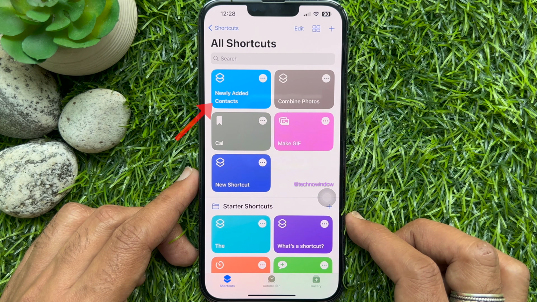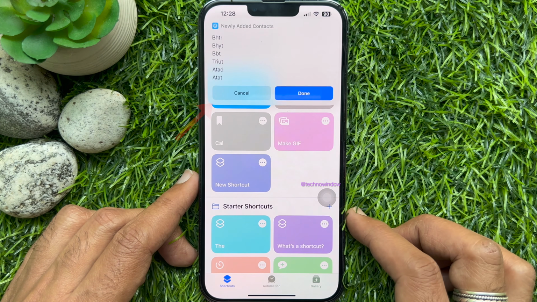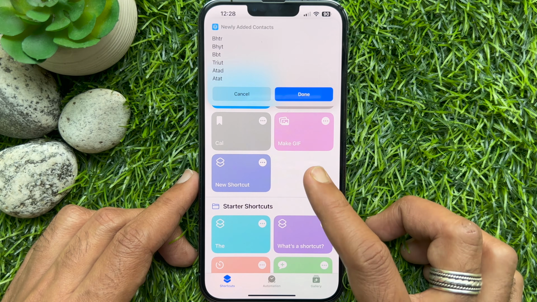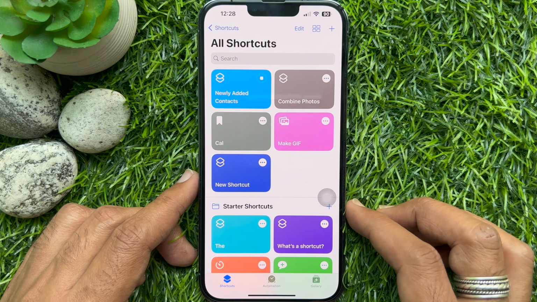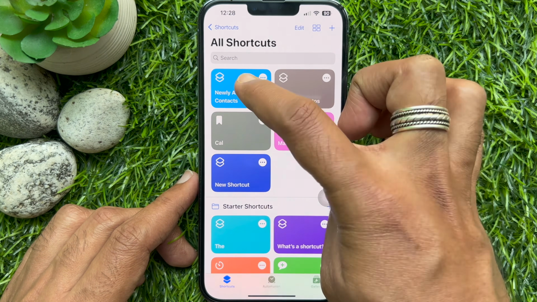Tap on the shortcuts to run it and it will show you last 6 contacts you have added, since we set the limit as 6.